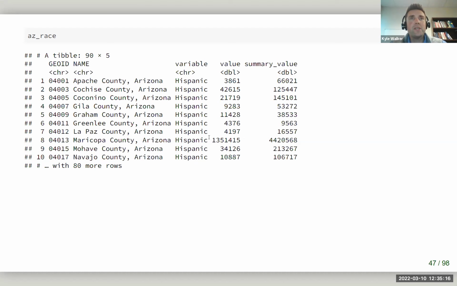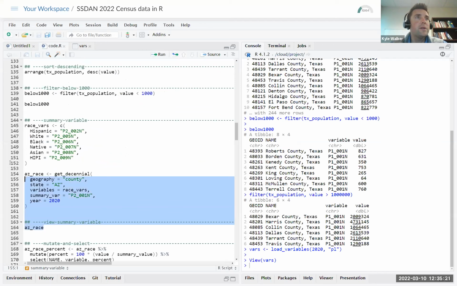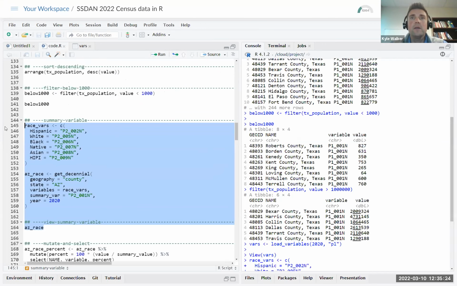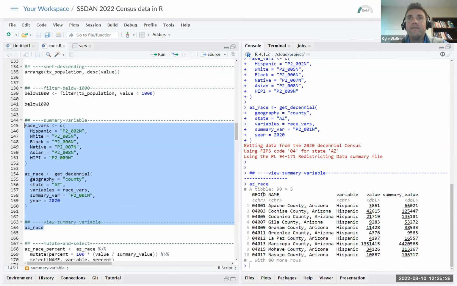And so to show you briefly how to do that, I'm going to go ahead and run this code just to catch us up here. And you'll see how that works. We now have 5 columns instead of 4, and I have a value and a summary_value column. So you can see here for Apache County, there are about 3,800 Hispanics in Apache County in 2020 of a total of about 66,000 people living in the county. So it becomes then relatively straightforward to calculate percentages.